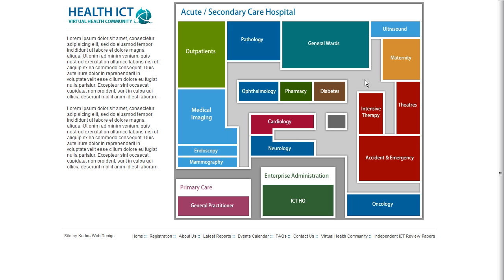So the three entities that we have on here at the moment are the acute secondary care hospital, primary care in the form of a general practitioner, and enterprise administration. So these are for enterprise-wide, whether that's at a hospital, a health authority level, or a national level. All enterprise IT functions are detailed in here.